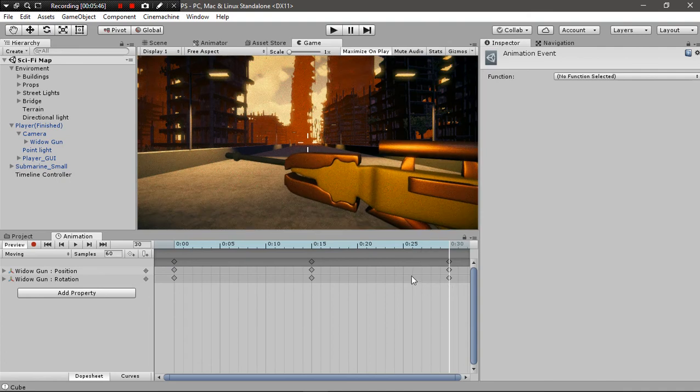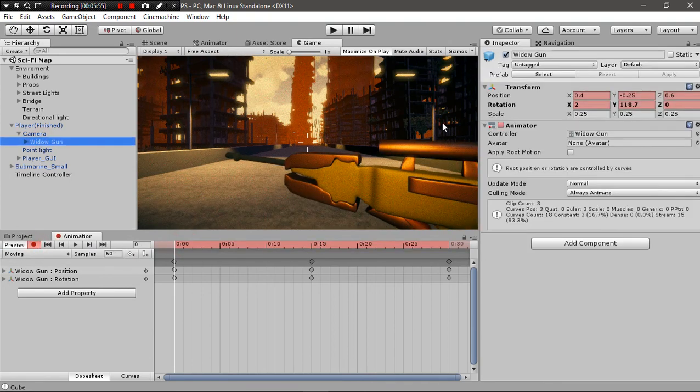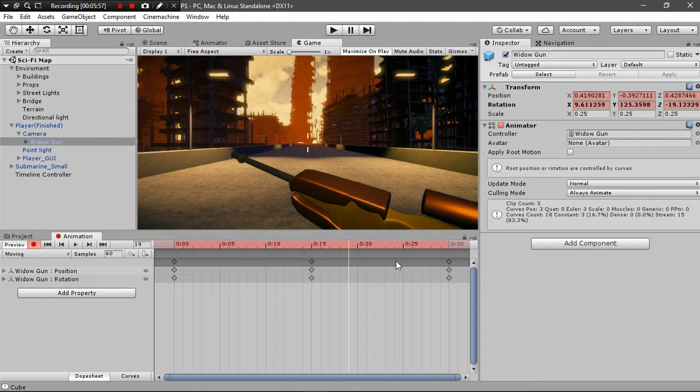But as you can see, just like we did before with the fire animation and the idle animation, we just set this up by pressing the record button, making sure we had our gun selected, and then of course just animating our gun.